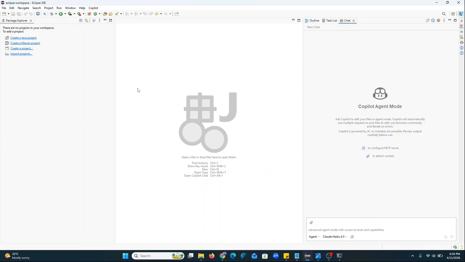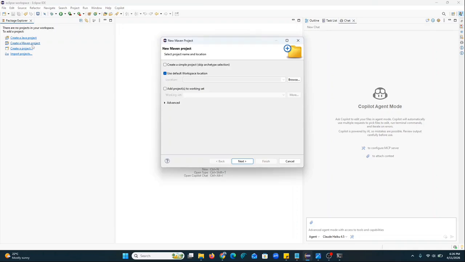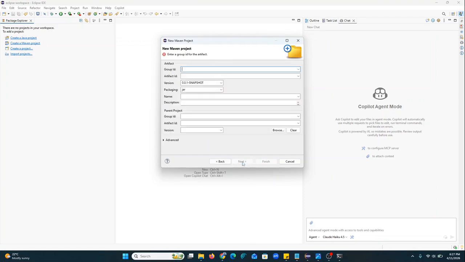In Eclipse, go to your projects. I haven't created anything here for you, so you will see the same as this. Make sure that Copilot is set up and you have all this. Now click on create a Maven project, and I will create a simple project without archetype selection. Once I click it, it will ask me to write this down manually. I will write QA engineer.